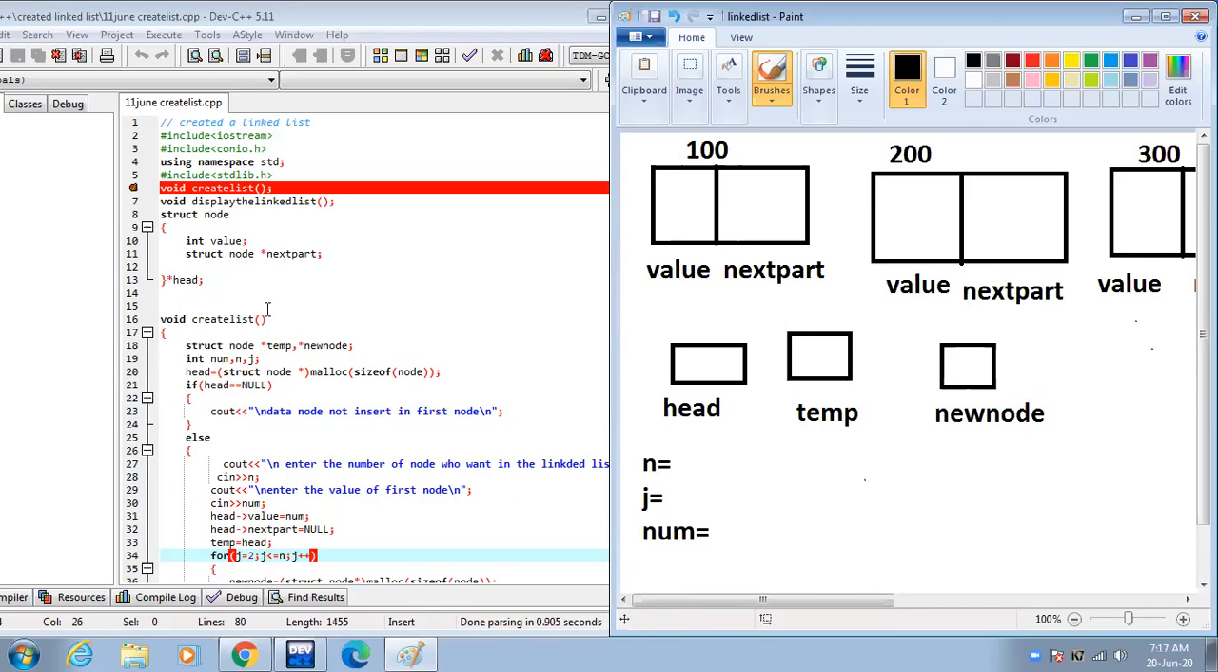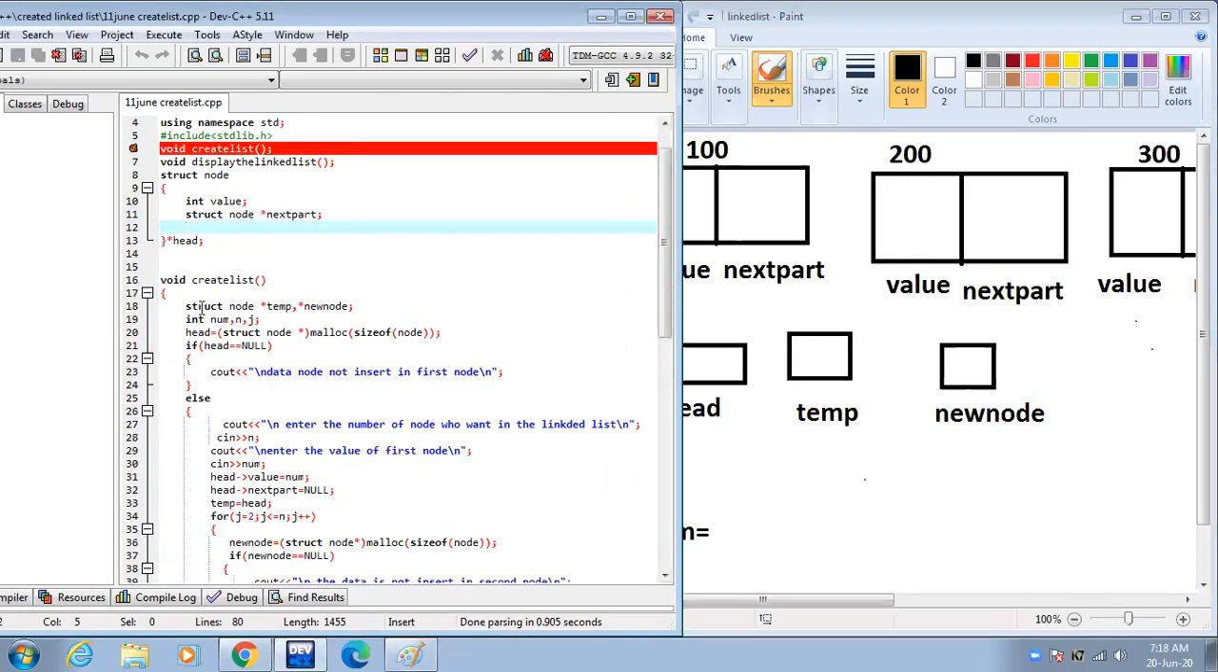Head is used as a global pointer. We use head in every function. The value of head does not change.